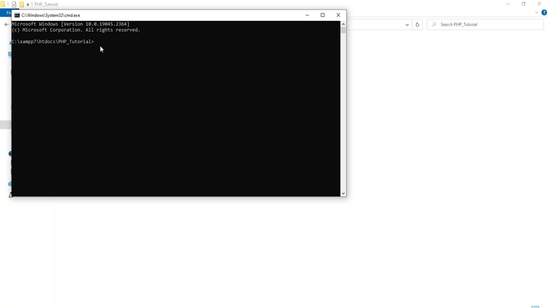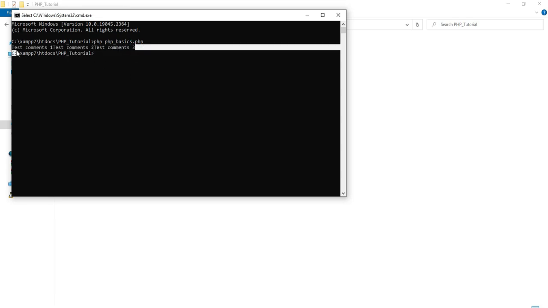Now I run existing file in terminal. For running PHP file, first I type PHP, then file name with PHP extension, then press the enter. You can check it that output is showing in terminal.